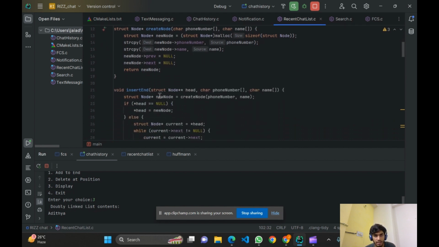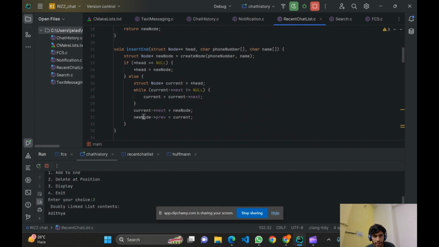And now here comes the insert end function. It is defined to insert a new node at the end of the linked list. It takes the address of the head node, a phone number, and a name as parameters. Inside the function, a new node is created using the create node function. If the linked list is empty, the head is given as null, or else the function iterates through the linked list until it reaches the last node and appends the new node to the end.